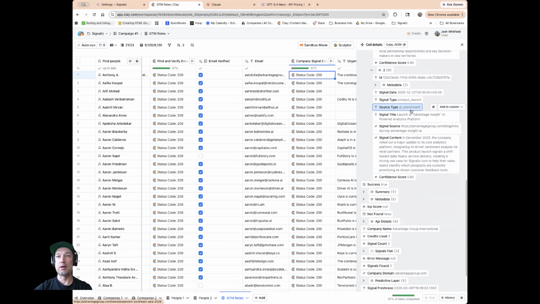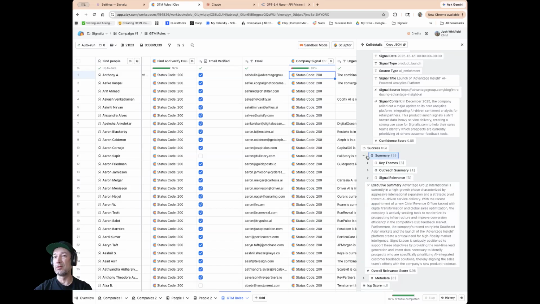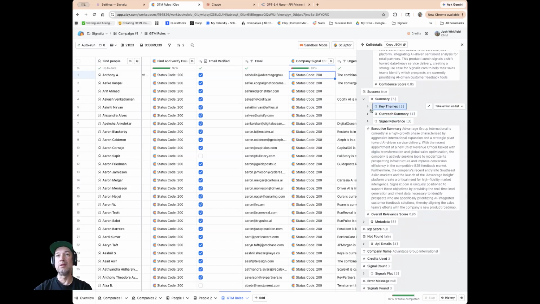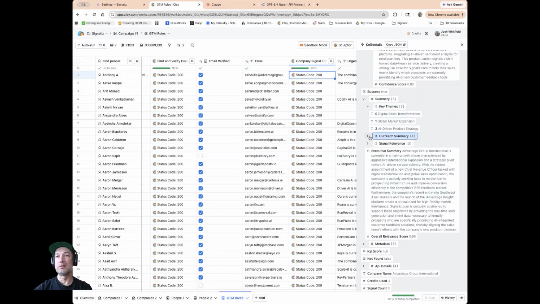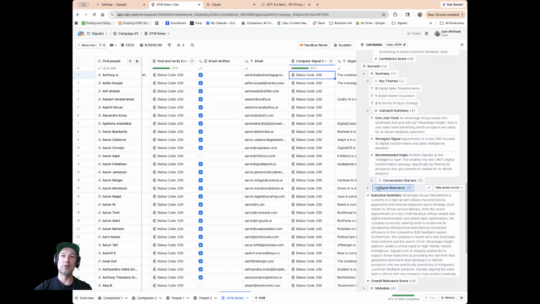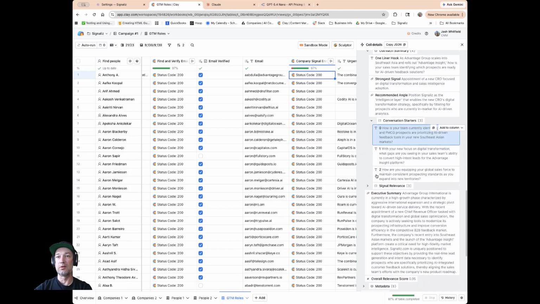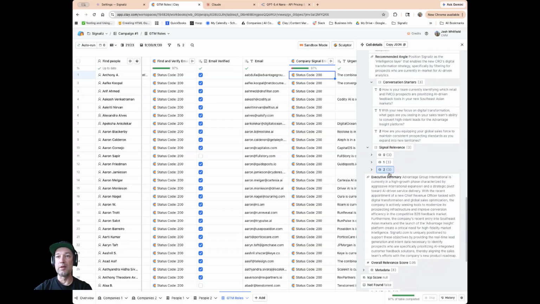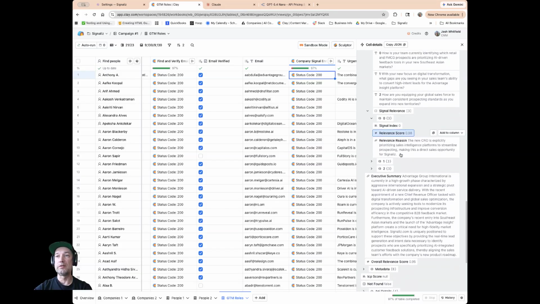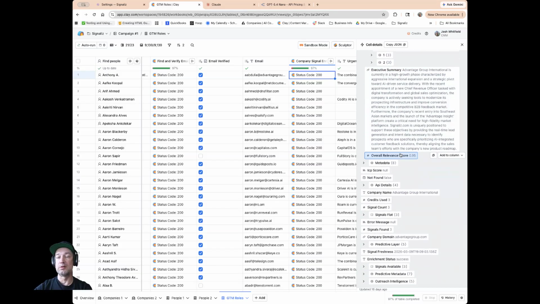It's true for that. The other key thing I'll tell you is in the summary, we have an executive summary. And then this is all that additional data, right? So key themes, outreach, how you should outreach to them, what's the strongest signal, conversation starters, why the signal is relevant. All of this is data that you can explicitly use in your outreach.